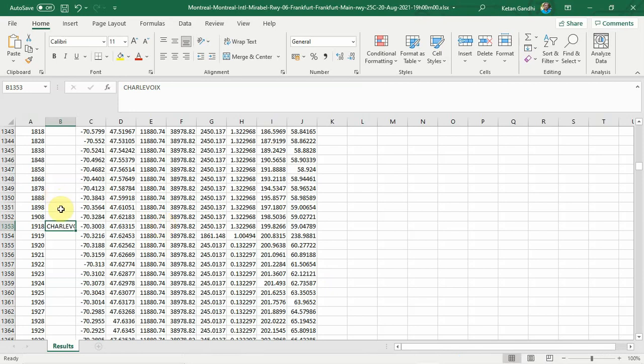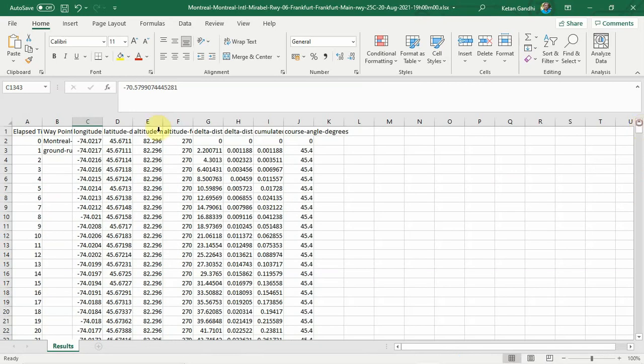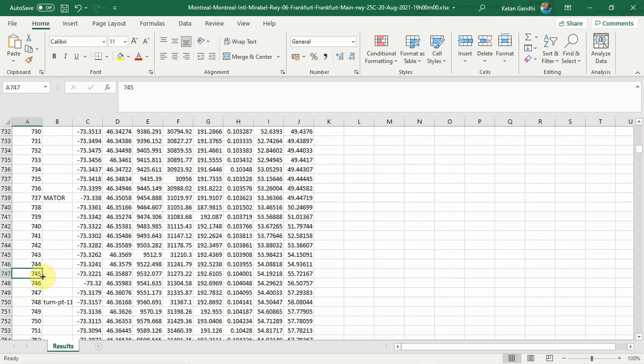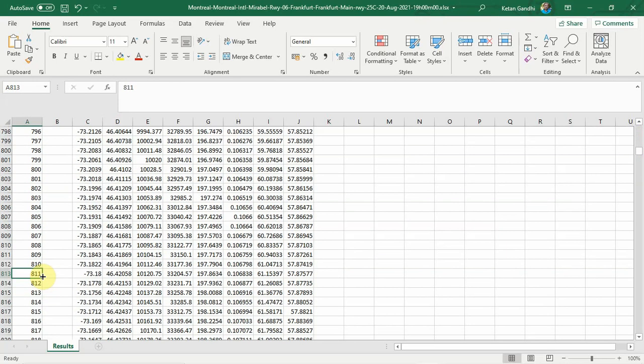The longitude will be there. This is the longitude column, and this is the latitude column. So let's take an example of Dyson, which is at 1194 seconds. So we'll go to Dyson, 1194.